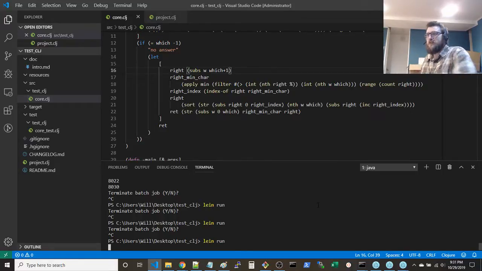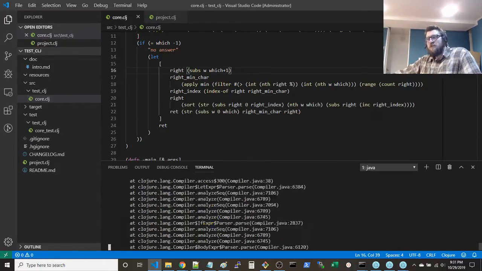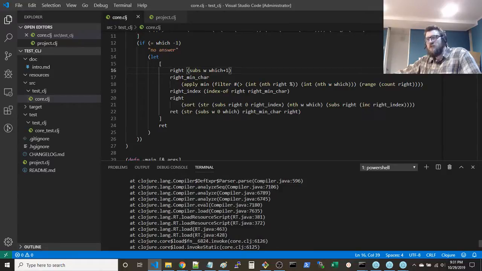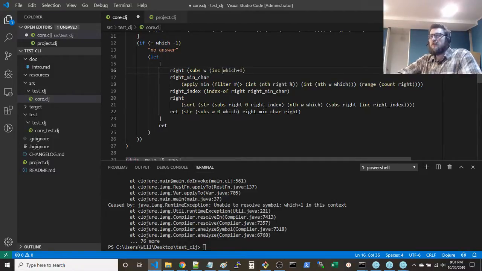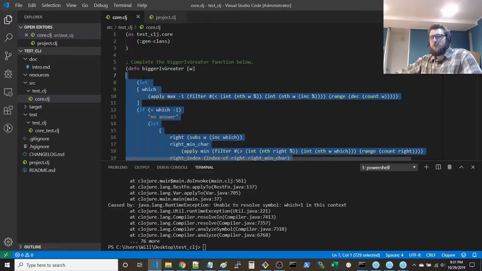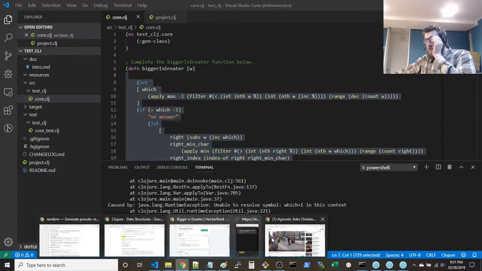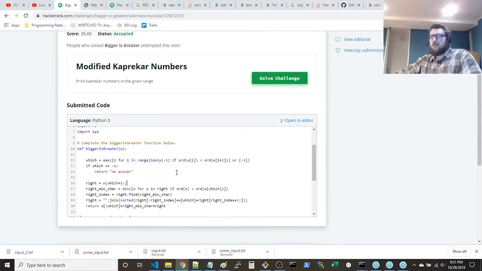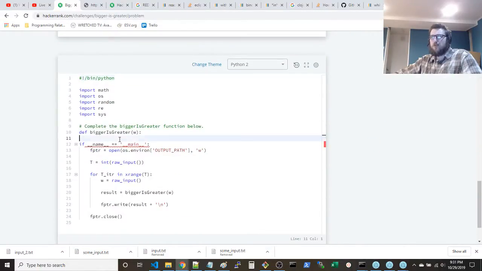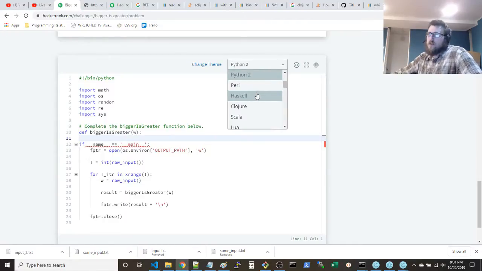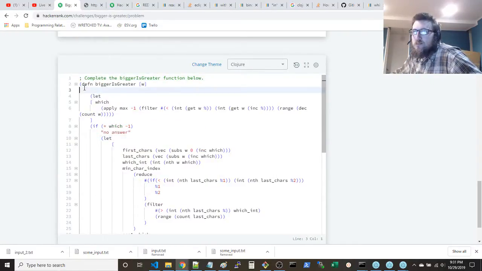Alright, it's time for bed, but I just want to see how long this takes, if it doesn't crash. It will resolve symbol which plus 1 in this context. Amazing. I don't think it's correct though. Let me run this on some smaller test cases. There's no reason to be doing this. It gives me more familiarity with the language, which has its sort of positives.